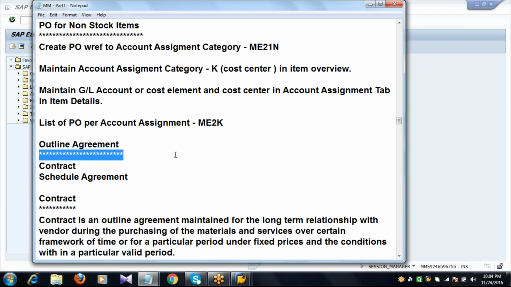The outline agreements are classified into two categories. They are contract and schedule agreement. Now what is a contract?